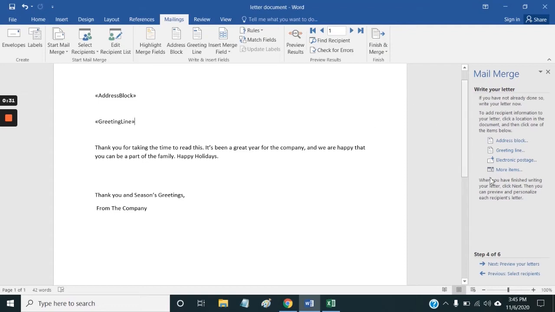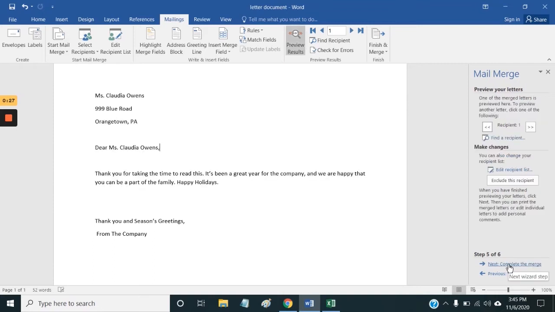So the next thing is to preview what it will look like. So I select preview down there at the bottom right, and so this is the first preview. It looks good. We can actually click the forward arrow to look at the different names and how it would look, how it would be formatted. And it looks fine.